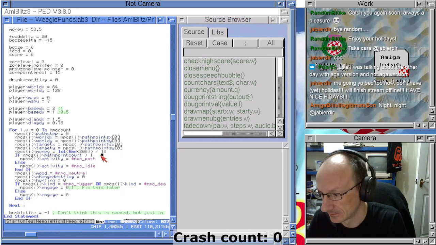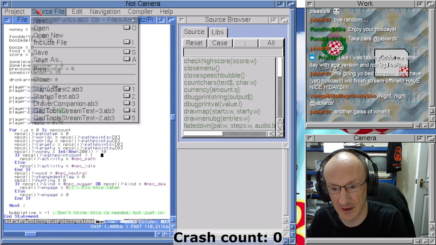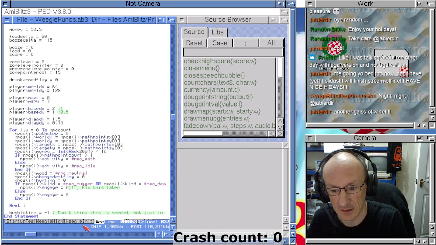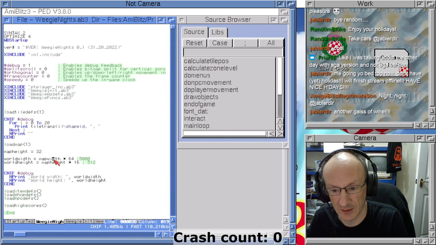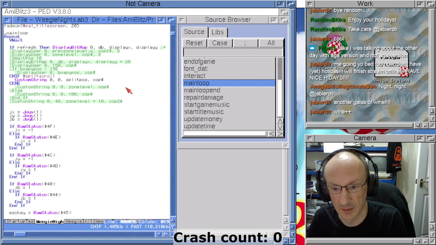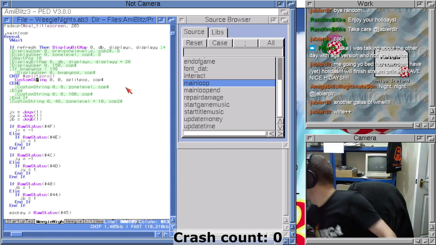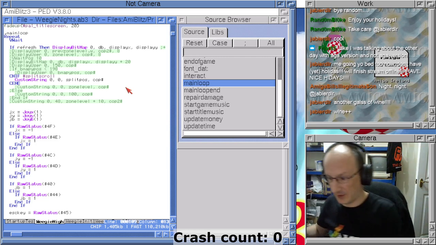Now let me figure this out. Regenites. So I think in main loop. Okay, I'm using a custom string. Oh, for the split scroll. Absolutely. Oh, yes. Increment wine.